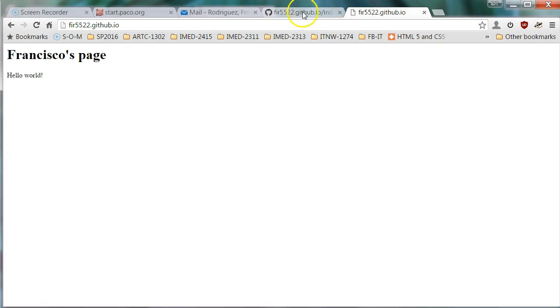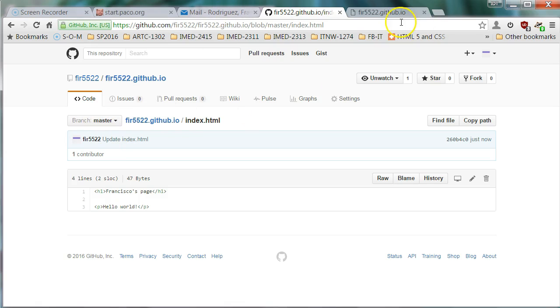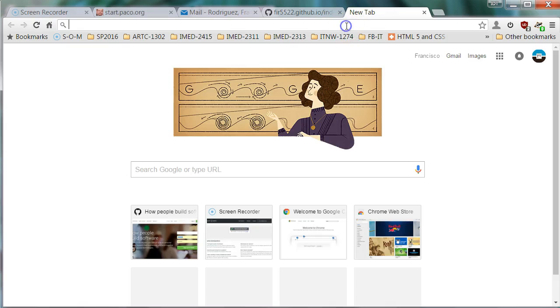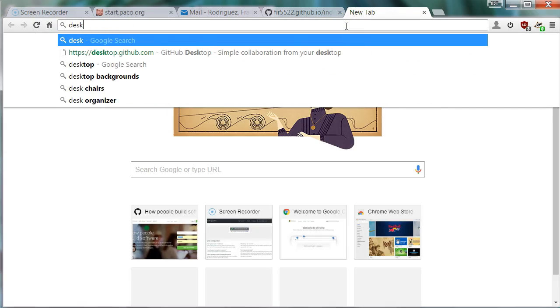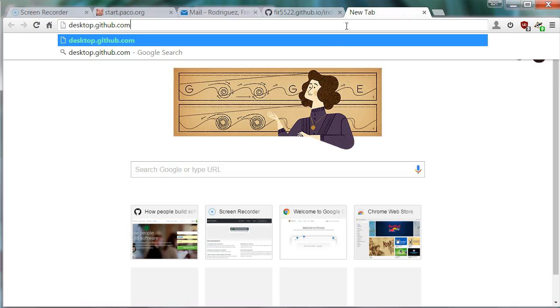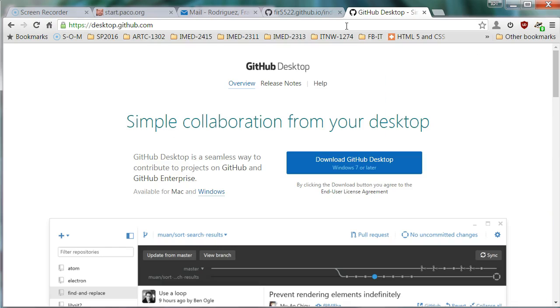I'll be closing this and that, and now comes the backing up part. And rather than taking you through a series of clicks on this website to download the program that we need, I'm going to click a new tab, and I'm going to type in the address directly. It's called desktop.github.com.